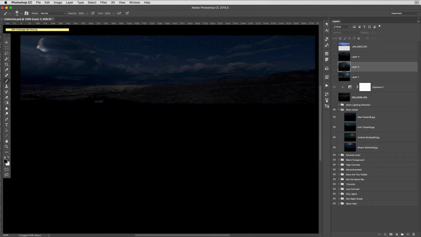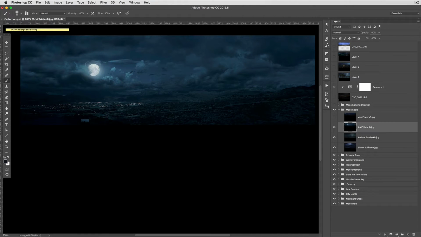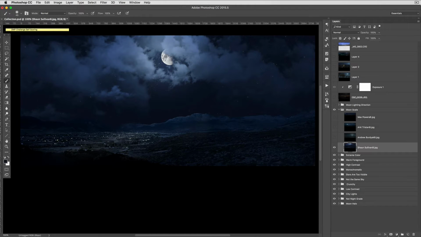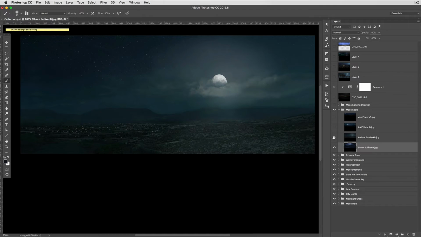So we have a rather large moon right here that Max did. And then Arky here has a kind of a large moon right there. If you can see my cursor, I think you could get away with one that's maybe a fourth, or maybe an eighth of the size on that. This one from Andrew, another large moon there, and Sean has a big moon right there.